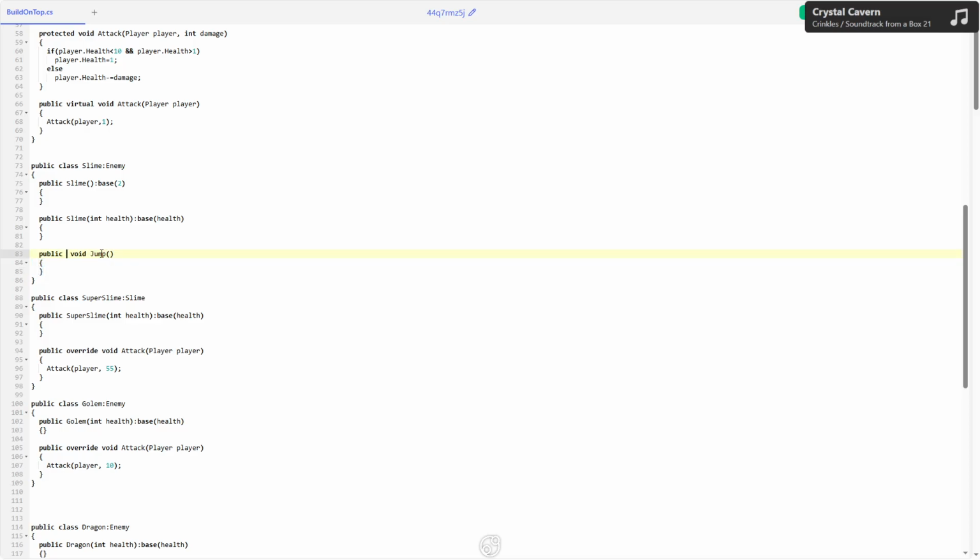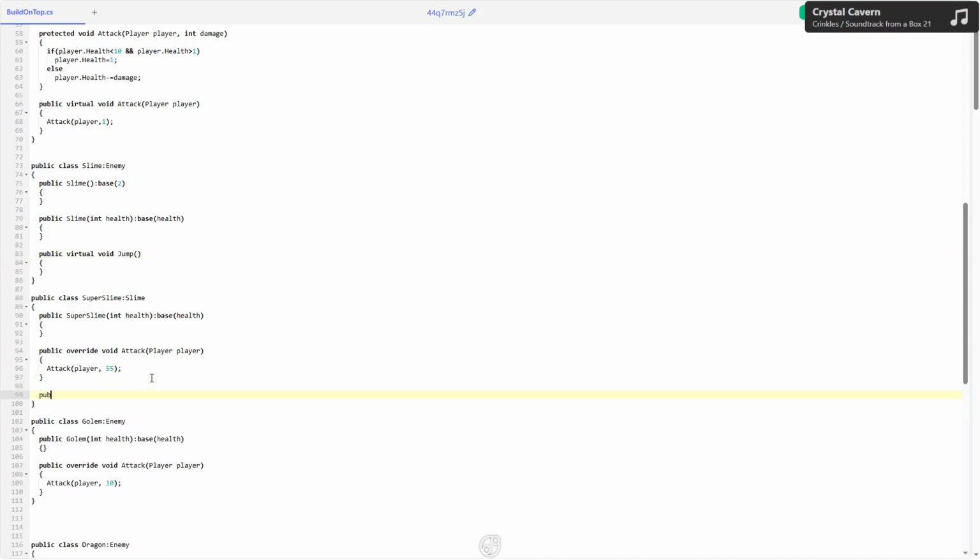And I could mark it as virtual and then make an override here if I want to. Public override void jump, which will then do a super jump or something. And the overlap with interfaces, I think, is something for next time, because I don't want to squish that in the next 10 minutes.